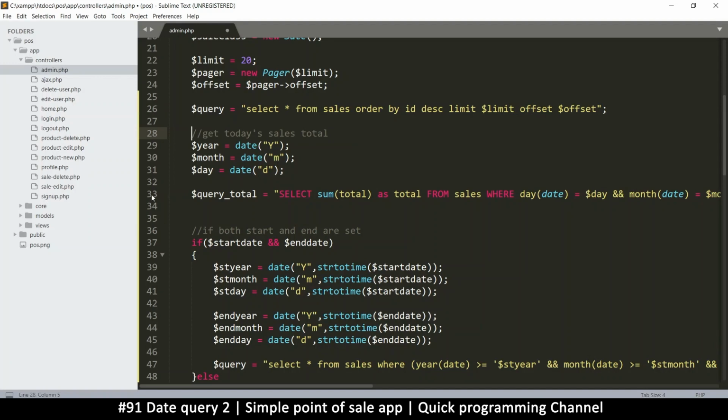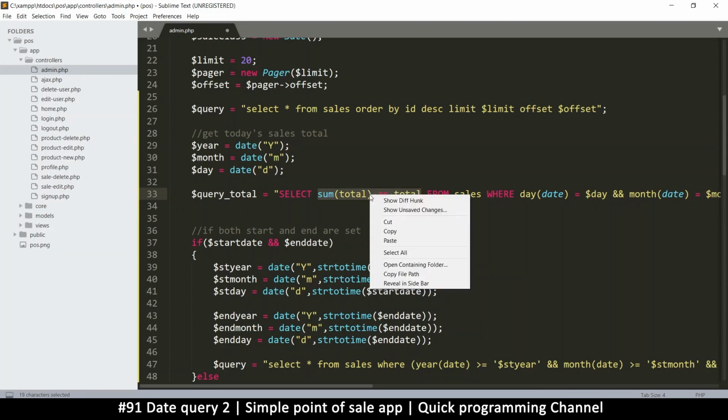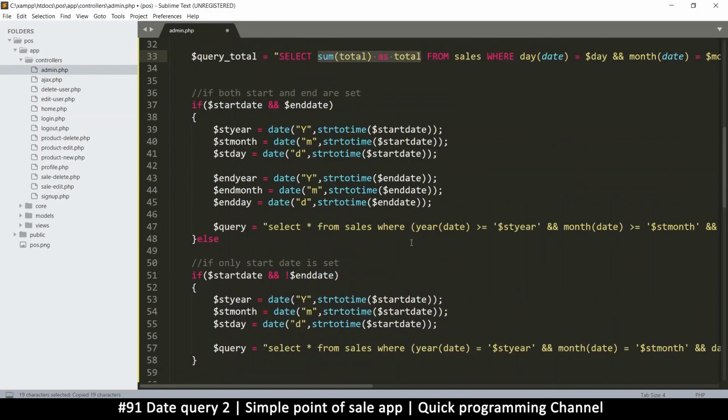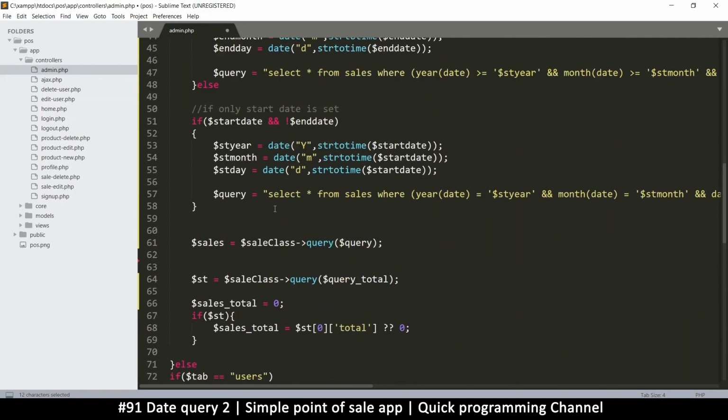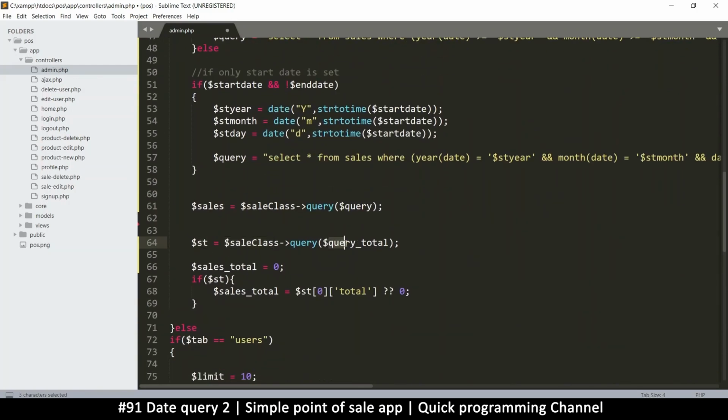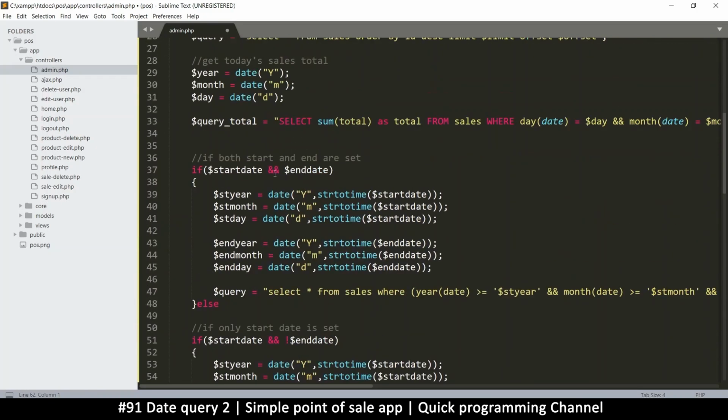And then I'm going to just copy all of this, query total. Actually, I don't need to. I just need to know that it's sum total as total. That's it. So let me copy that. Now what will happen is that the query is created here, query total, but it won't be replaced until it gets to this, until it's run there. But I want to manipulate it in between if there are any of these params are true.